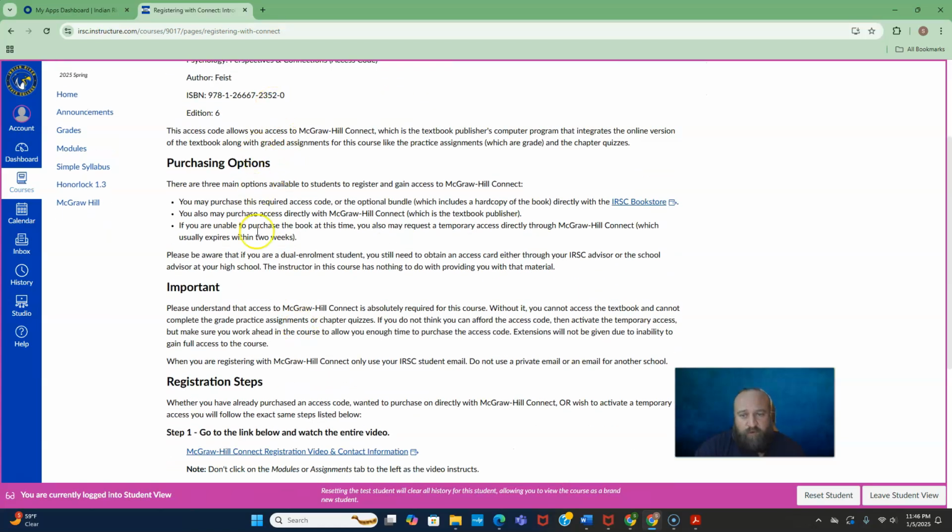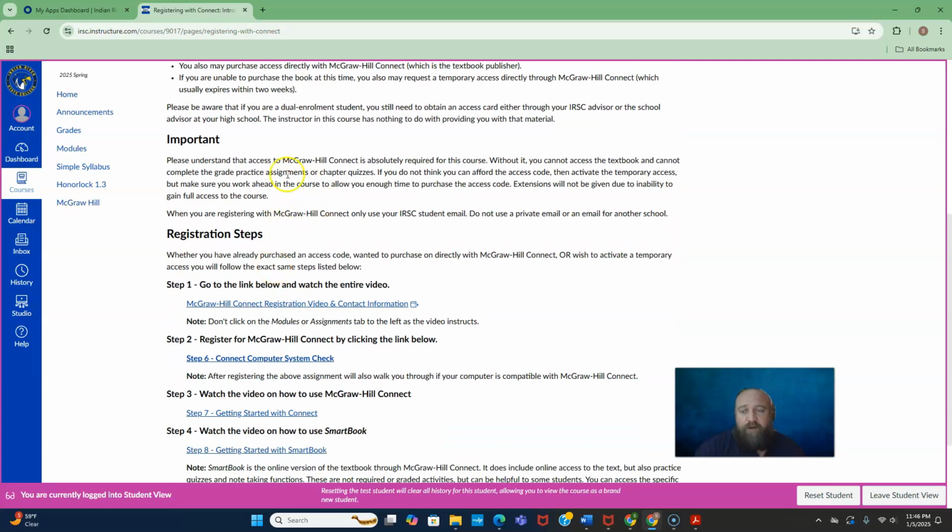So when you go through this page, it'll talk not just about those options that I just mentioned, but it'll also talk about the steps for registering it. So whether you already bought that access code, you are in need of buying it and you want to buy it directly through McGraw-Hill Connect, or you want to take advantage of that free temporary access, you're going to follow these exact same steps. 2 things to keep in mind. First one is when you are registering, make sure you use your Indian River State College student email. Don't use an email for a high school if you're a dual enrollment student. Don't use a private email. Use your Indian River State College student email.